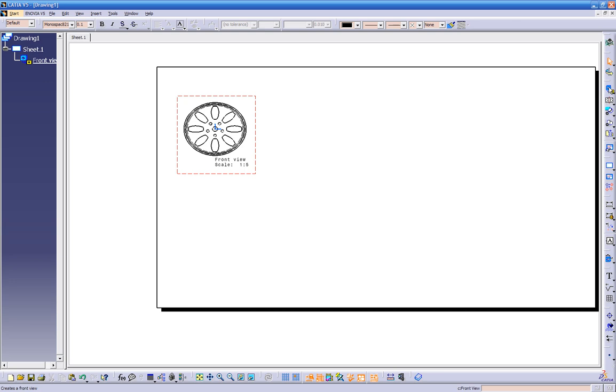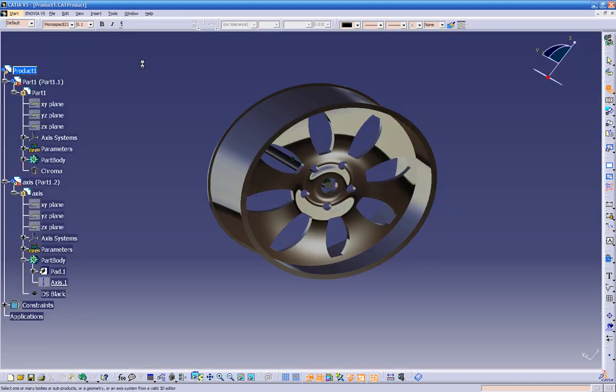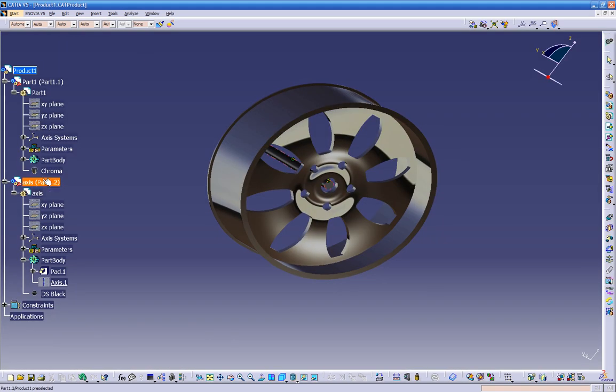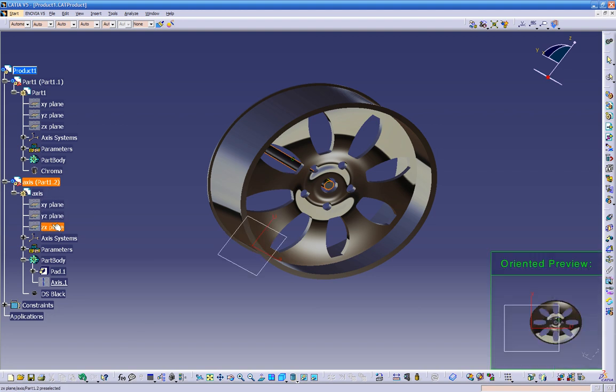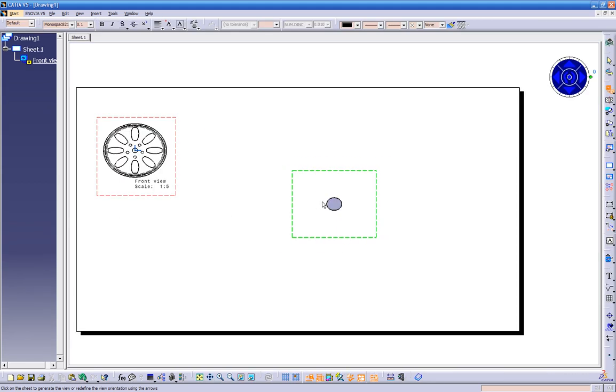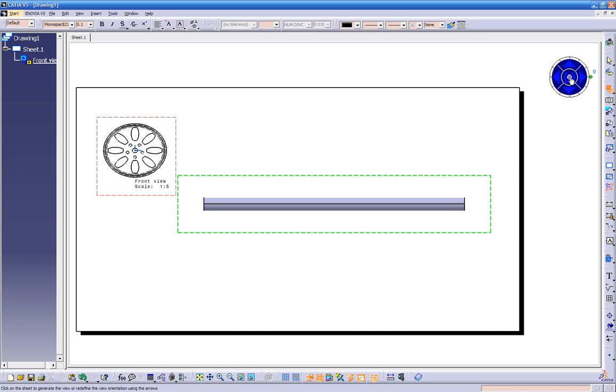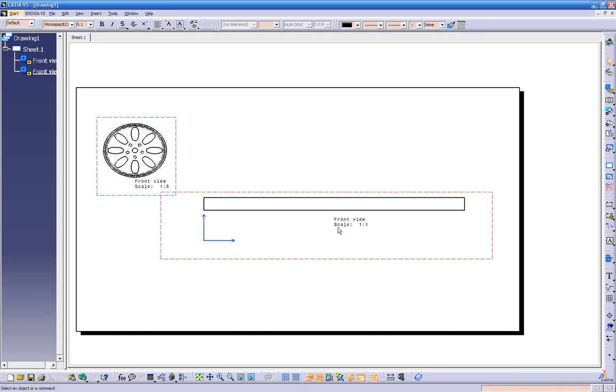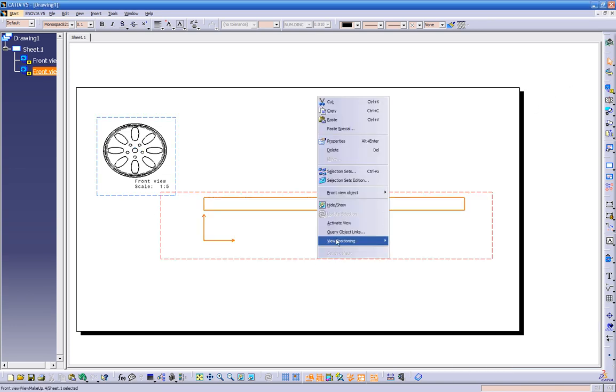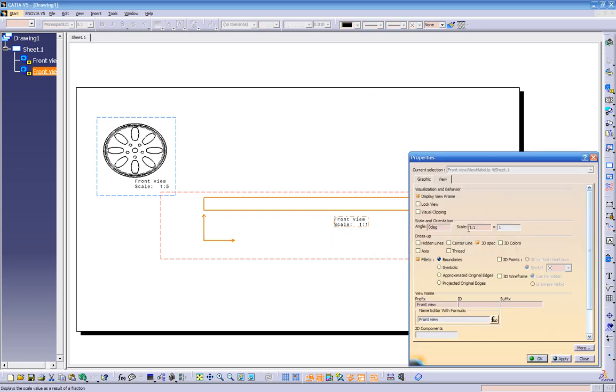Let's do the same thing. Click on front view. It's asking us for the plane. Let's click on axis, whatever we want to insert first, and then the plane. So let's go ZY plane. Now we've got our axis. We can rotate it if you want. Click OK. Let's right click, try properties again and shrink it a little bit.